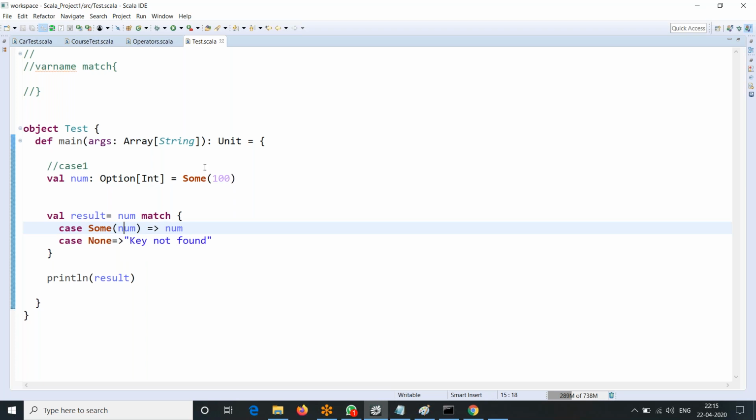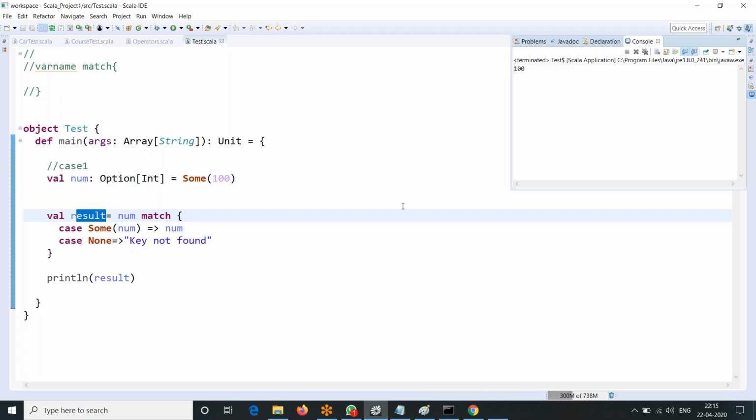Now, what I am giving, the Option has Some. Num is compared with num, which is returning Some. This case gets executed. Then if it is Some of num, I am trying to get num from that. That is returned and that is initialized to this variable result. And when I print result, that value gets printed. That num has 100. Straight away we get 100.